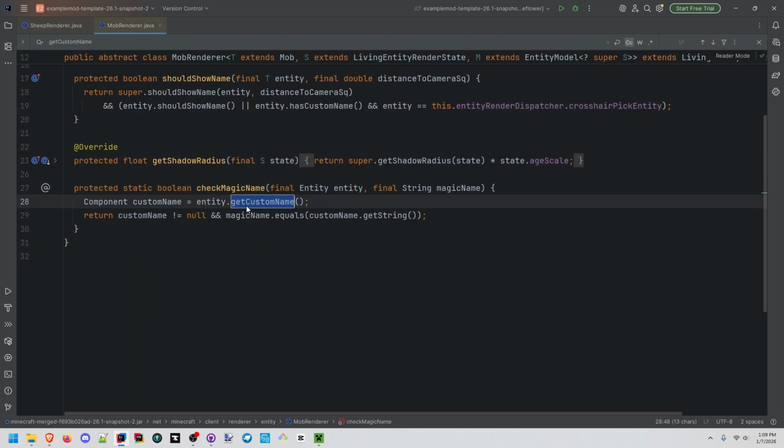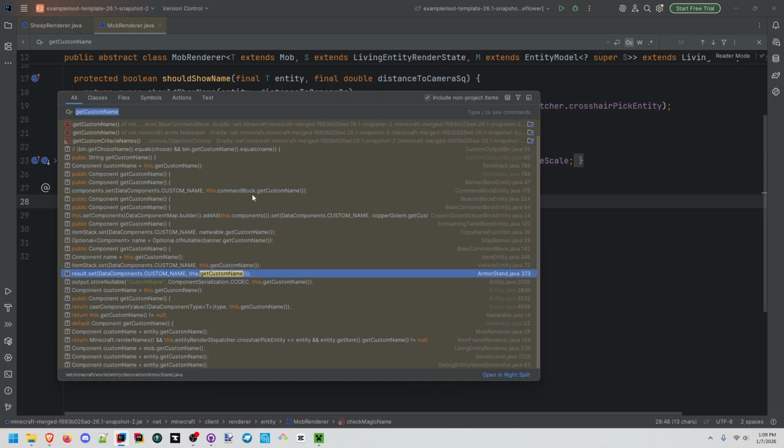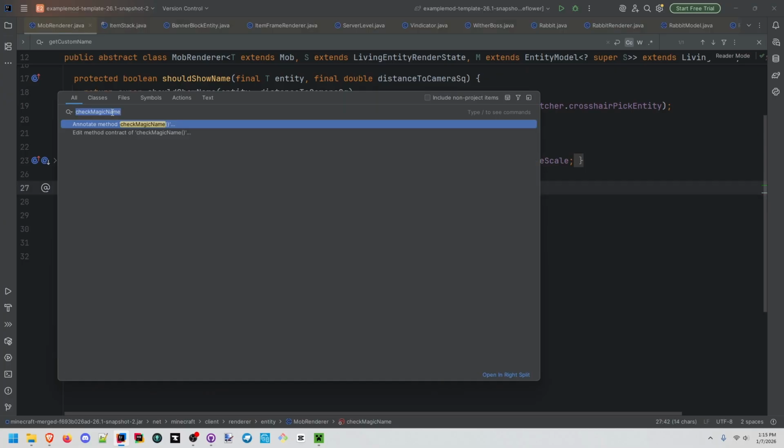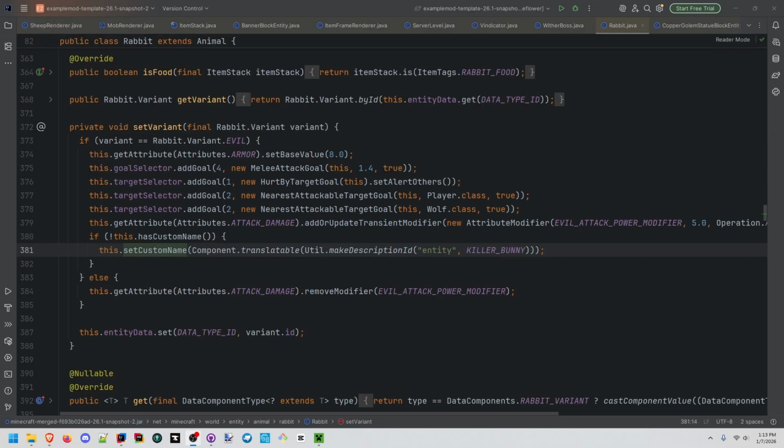So usually what we're looking for is this get custom name call, and it shows up in a lot of places. We can search for this, check magic name. We'll also see toast in the bunny extract render state. And one of the only other uses for this is to set a custom name for a killer bunny.